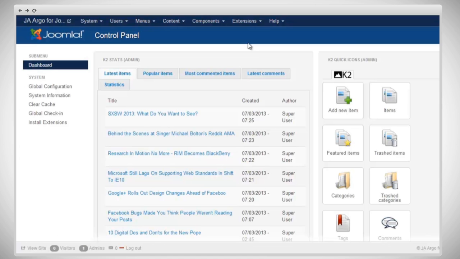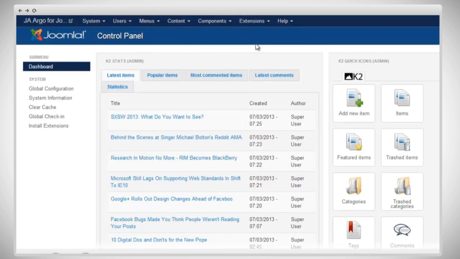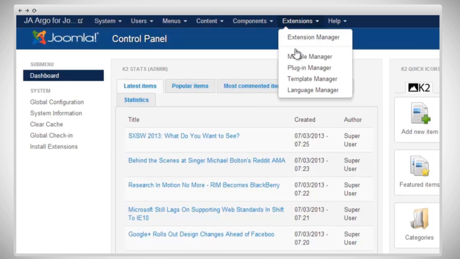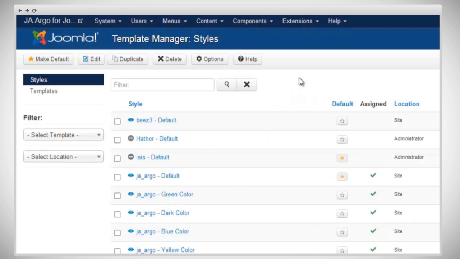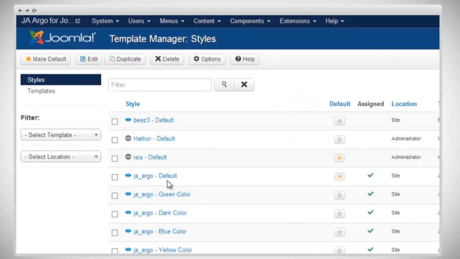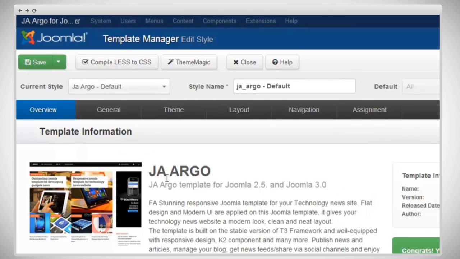So let's get started. First, go into the back end of your site. Navigate to Extensions, then Template Manager, then select JA Template. In this tutorial, we're going to use our JA Argo template, which is a responsive template that just came out in March of 2013. Okay, you guys all set?